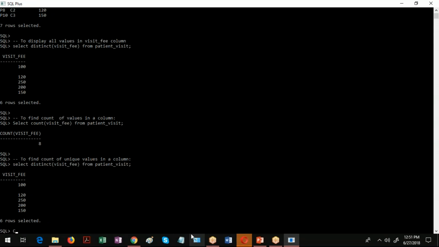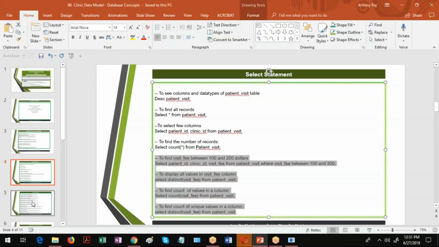These are very simple commands, but very useful from the data modeling perspective. I'll go to the next slide now.